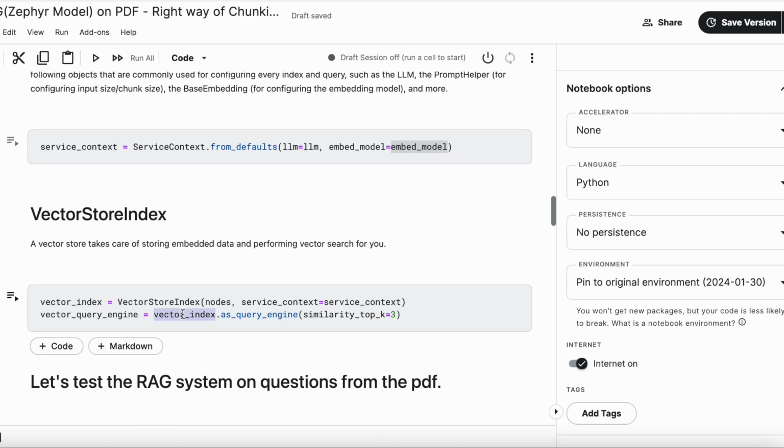Now we can use this vector index as a query engine. I'm giving similarity top k as 3, which means it will give me the top 3 matching answers.